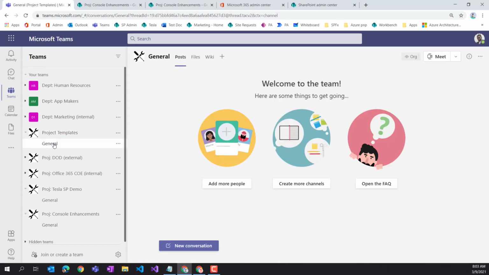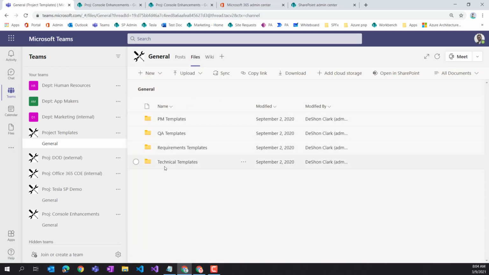Now, once I have this, the last thing I want to bring in is my project templates. If I look at this project template channel, it's going to have all of my templates for project management, QA, requirements, all my technical. So if you have solution documents or technical assessment documents or maybe discovery documents, all these templates that are branded with your logo and all this other good stuff, you can have all this available and bring that in right in the context of your team. So let's go ahead and do that.